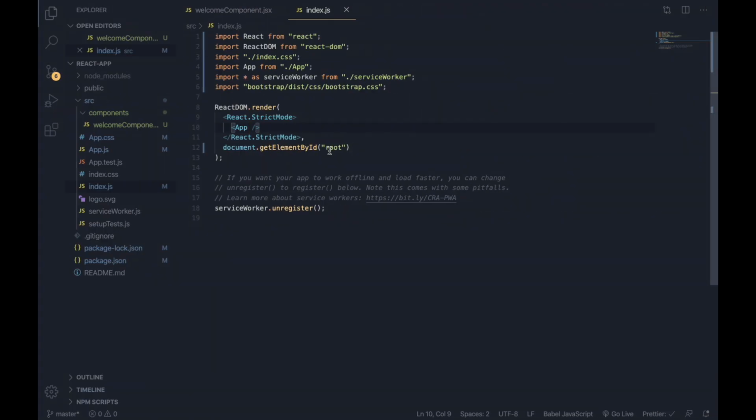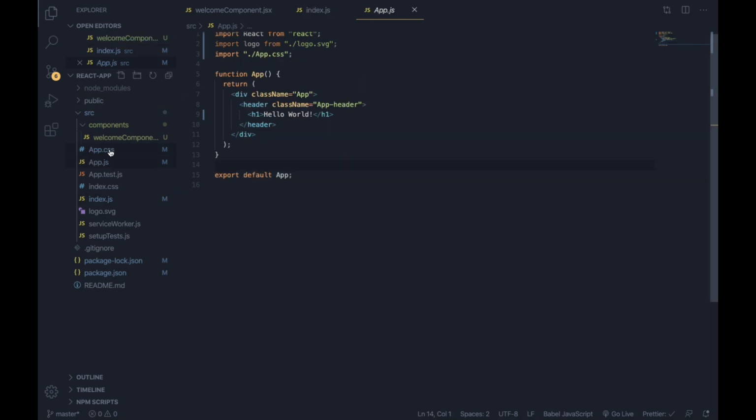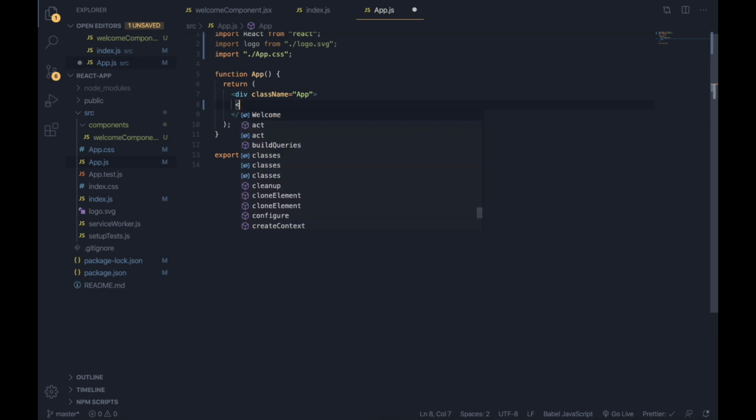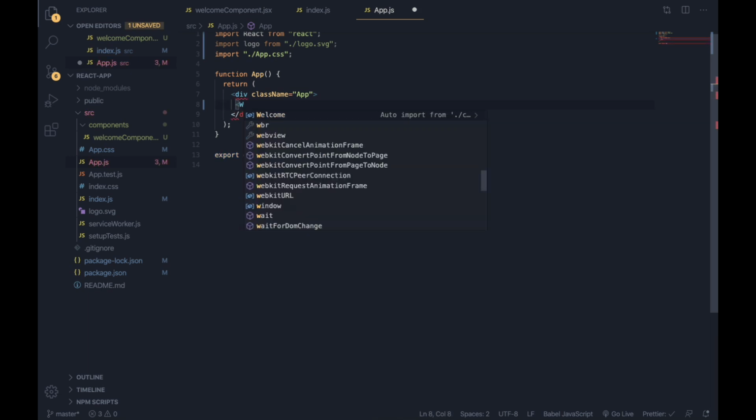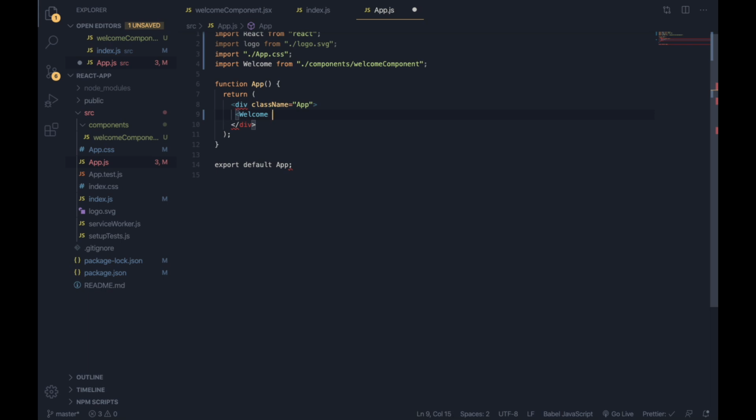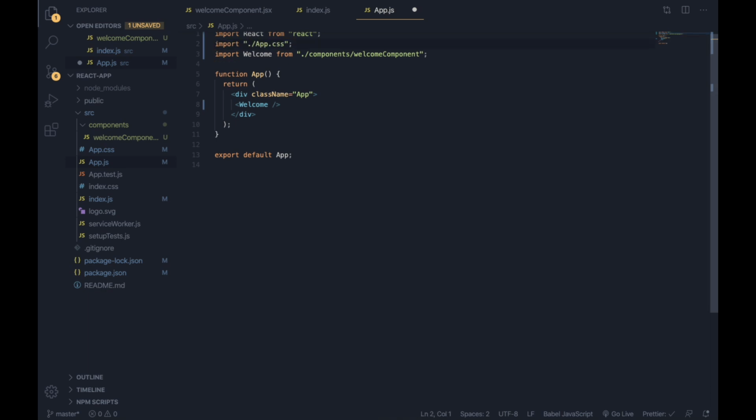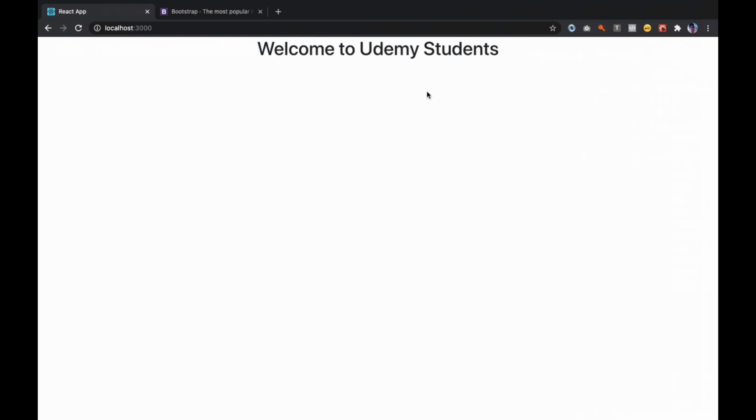So back to coding, app.js. Just remove this hello world. Here I will add the welcome component. See, automatically imported. Sometimes it doesn't import properly, so you need to check every time. Okay. This logo we didn't use here, so I just delete it. Save it. Good. Everything fine.